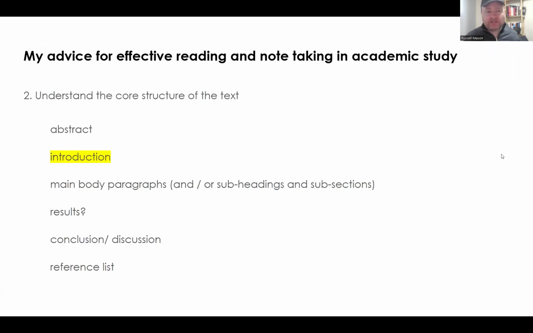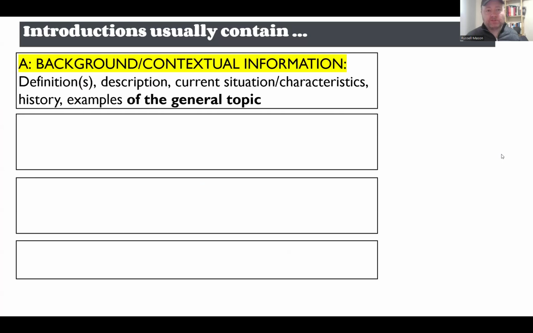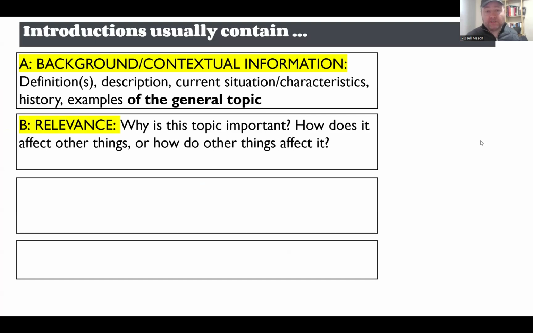Next section is the introduction. The introduction will do these things, provide background and contextual information. So often in a research article, it will situate the research within the research context. This is contextual information. There may also be background information on the topic to help the reader understand it quickly. Relevance. So why is the topic important? How is it important to the reader? What things does it affect in the world?